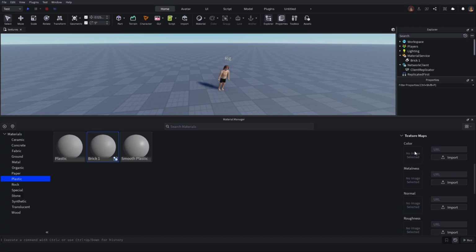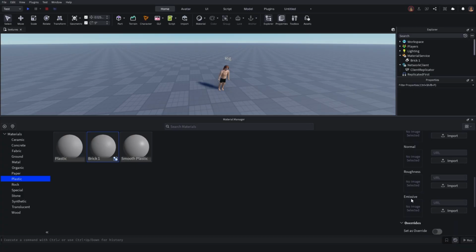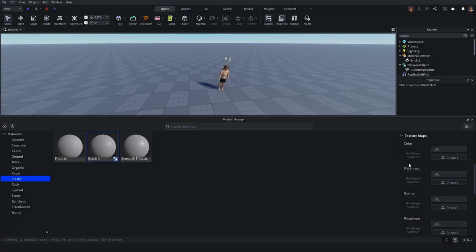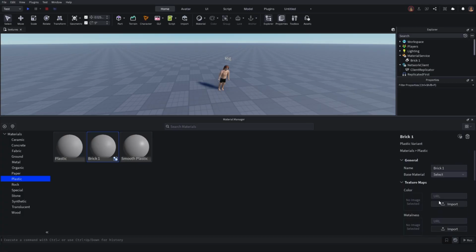Now if you scroll down, you're going to see all these texture maps. For the last couple of years, we've only ever had 4, but they just added the emissive map, and that's a whole other video. But for now, we're probably just going to be using these 4. Now, you can get PBR textures from many different websites, or you can create your own using Substance Painter or Blender. For the sake of time, I'm going to be using a website and showing you guys how you can export and import PBR textures into Material Manager.